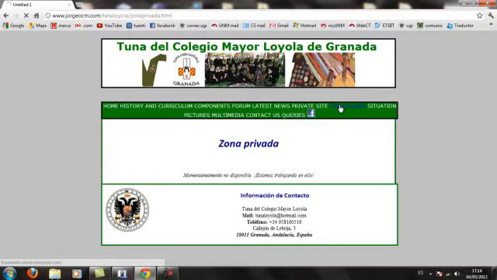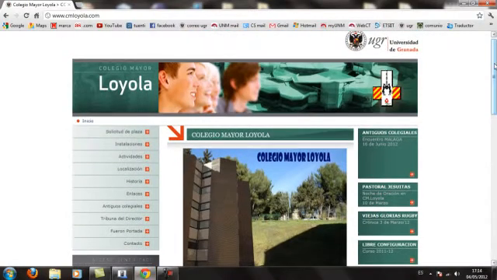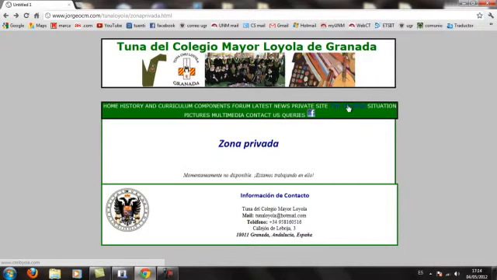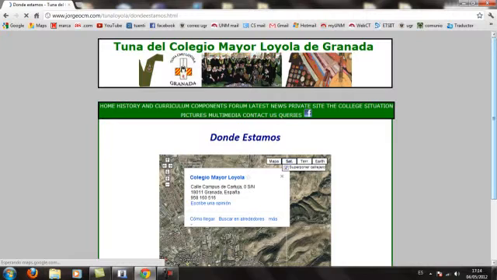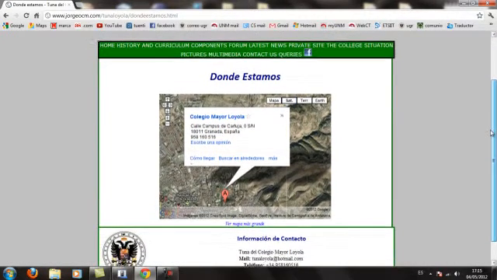So the college is the college that we belong to. It's an external link that redirects you to this page. You can see. Let's go back and continue. The situation is where we are, our headquarters, and actually our headquarters are the college. So this is Google Maps indicating to the people who are navigating the website where we are. It's Colegio Mayor Loyola, it's the college, it's in Granada in Spain.